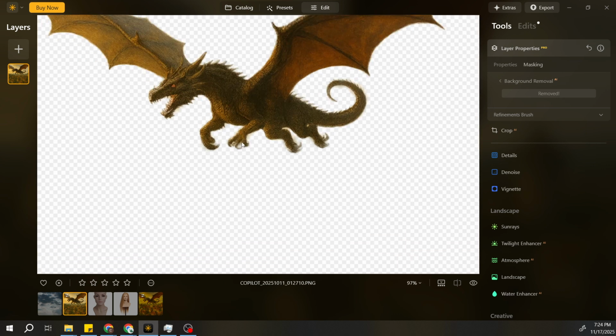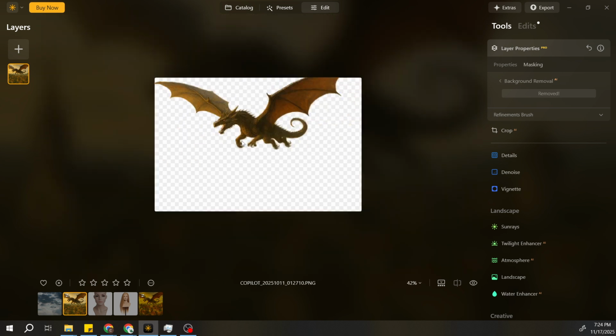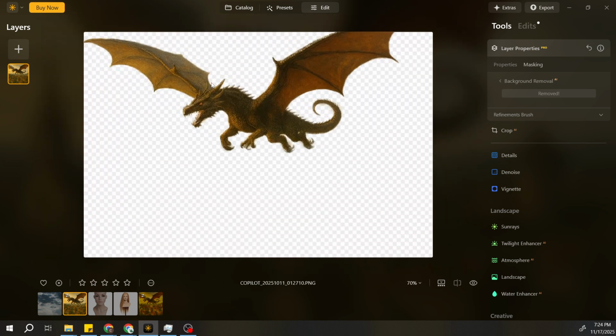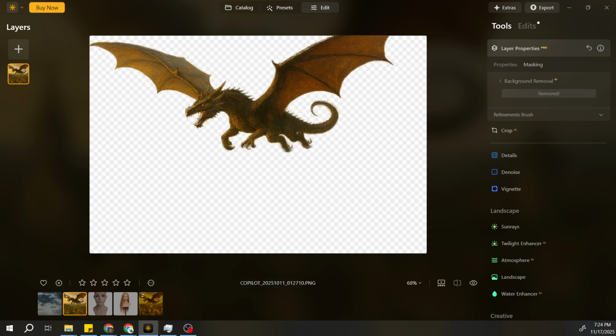And there you have it. A simple, efficient way to delete the background of any image using Luminar Neo within just a few minutes. This method not only saves you time, but enhances the professional look of your photographs. Feel free to experiment with different images and see how powerful and intuitive Luminar Neo can be.